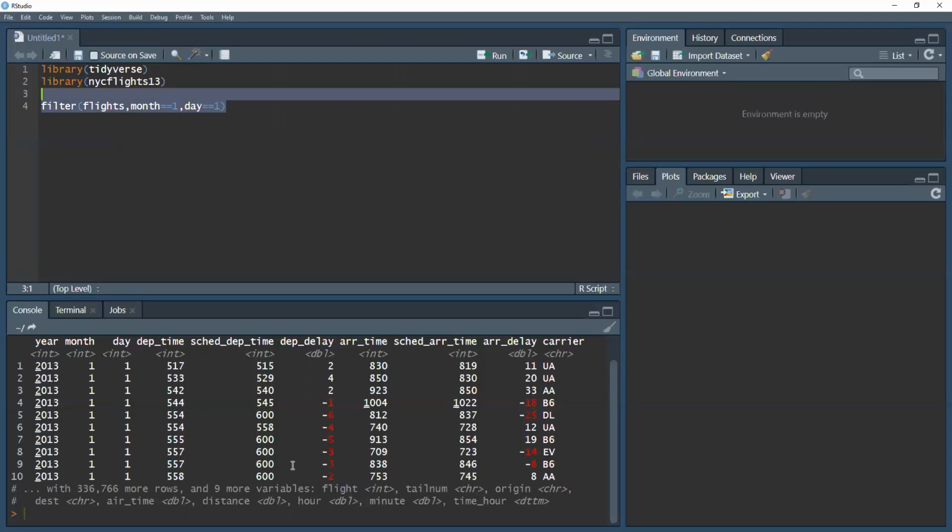And if I run this, I get a data frame with all flights and the relevant data that flew out from New York City on January the 1st.